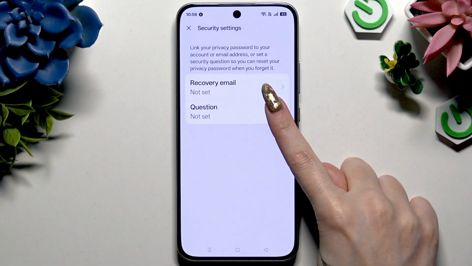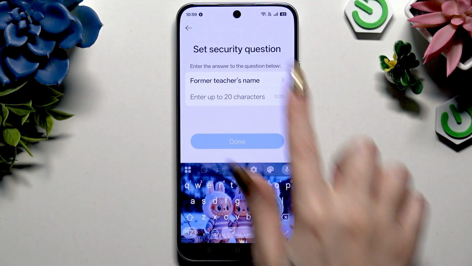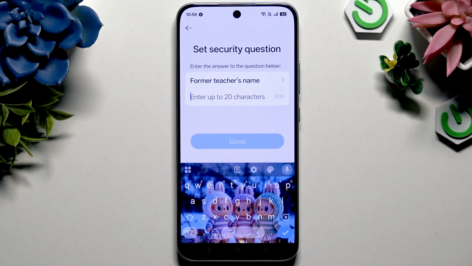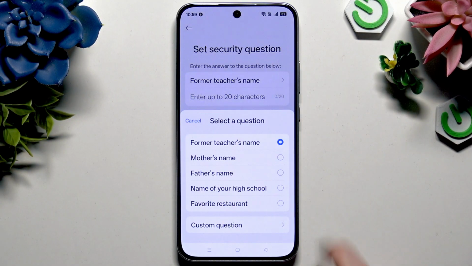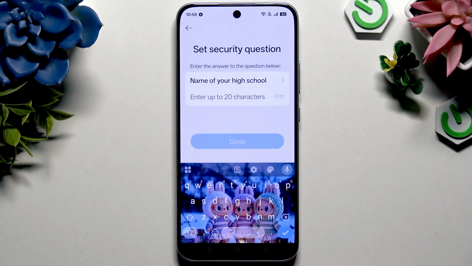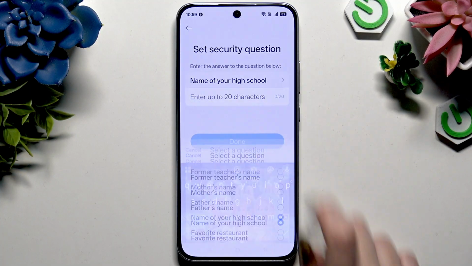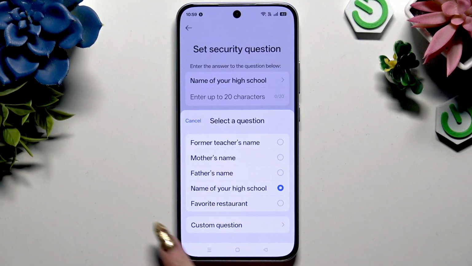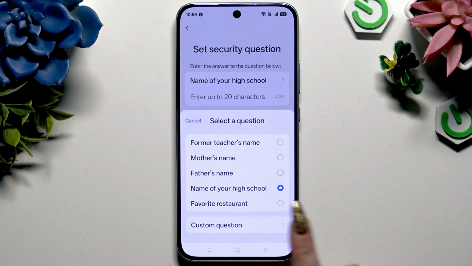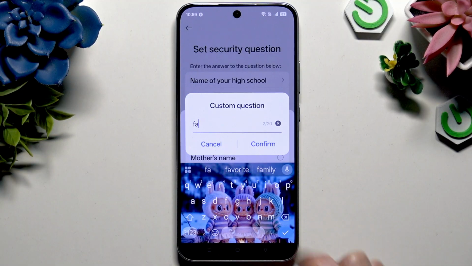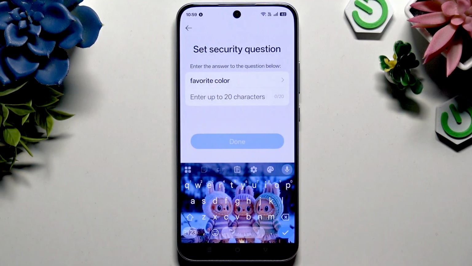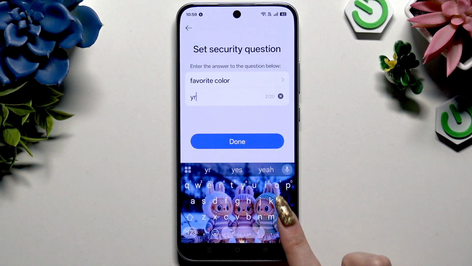Now select question. Answer this question, or if you don't like it, click on it and pick any of those. If you don't like any of them though, you can click on the question again, and this time select Custom Question at the bottom. Create your own. Tap on Confirm and remember to answer it correctly below. When you finished, hit Done.